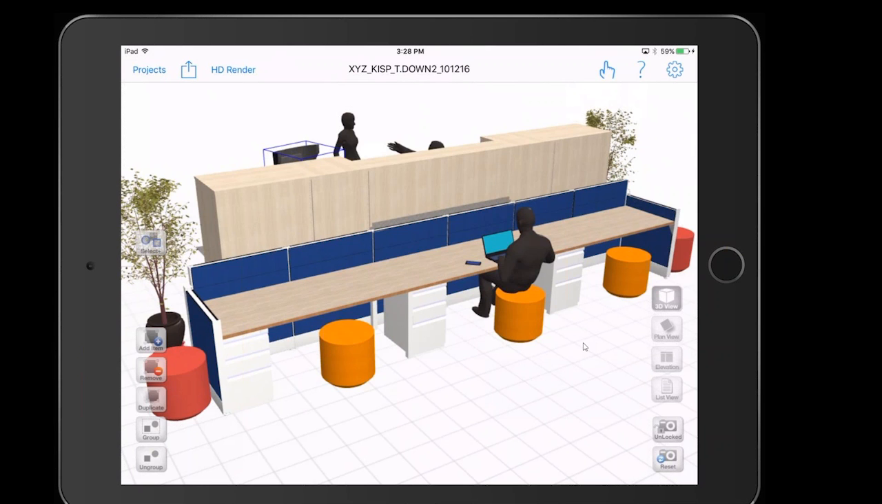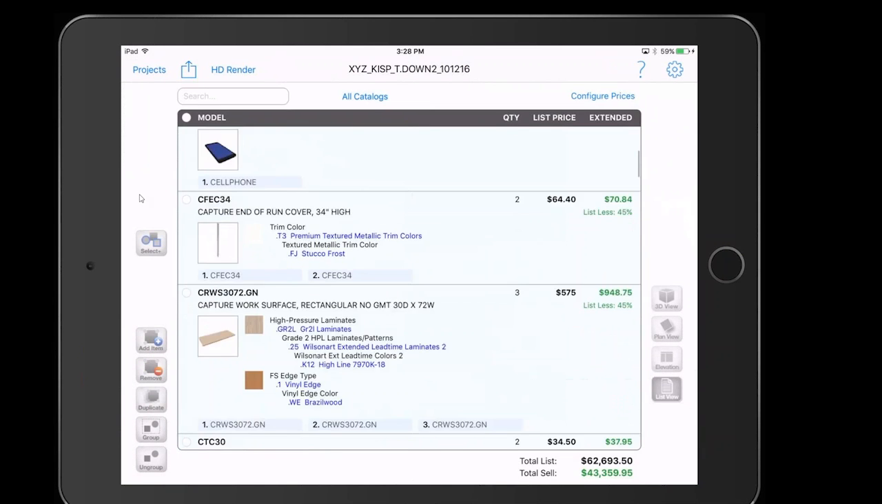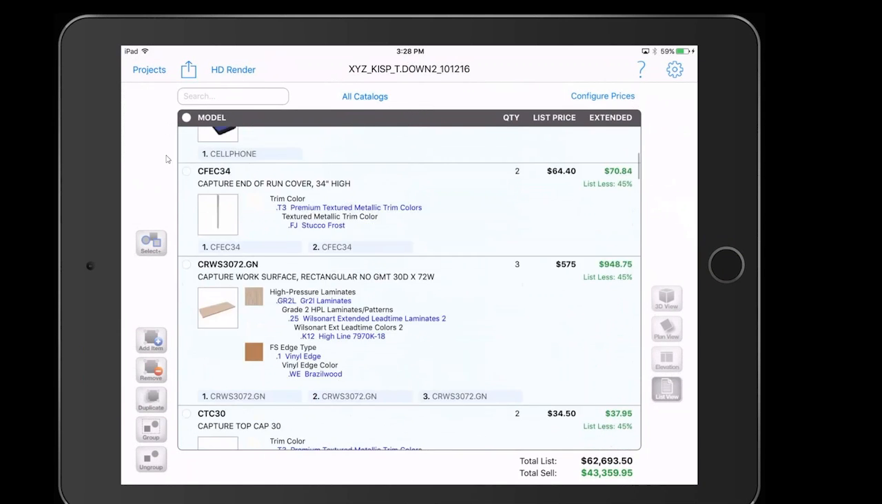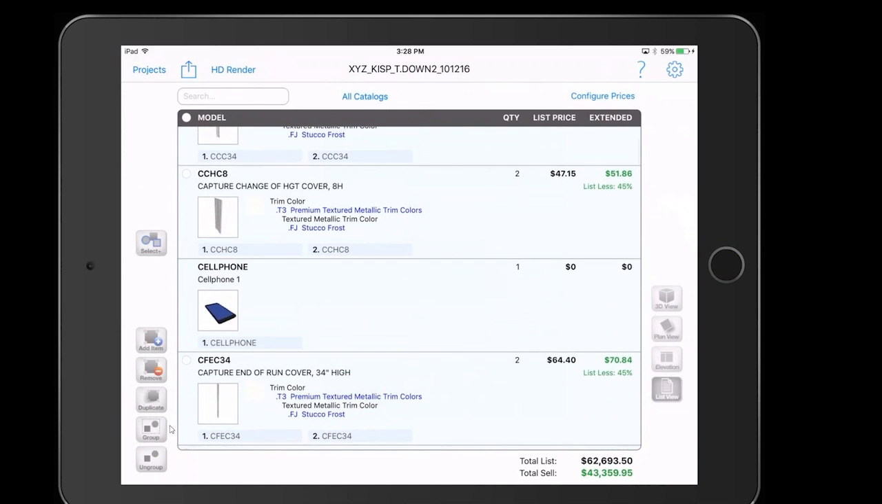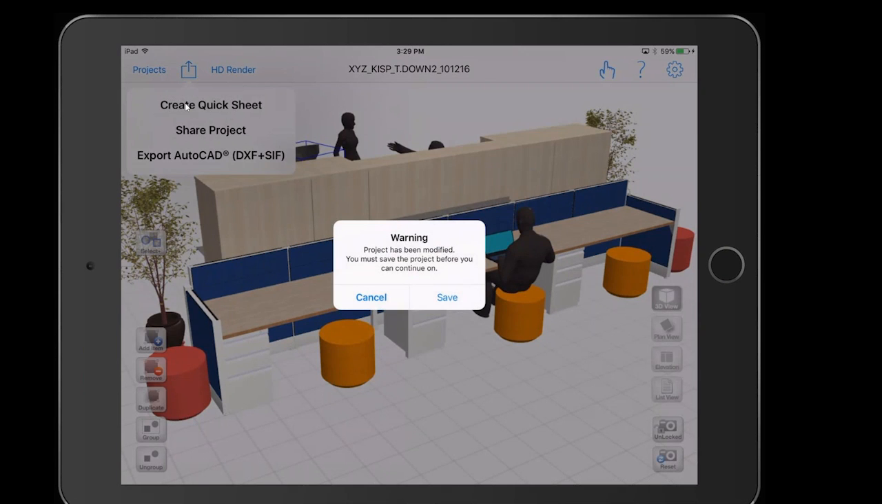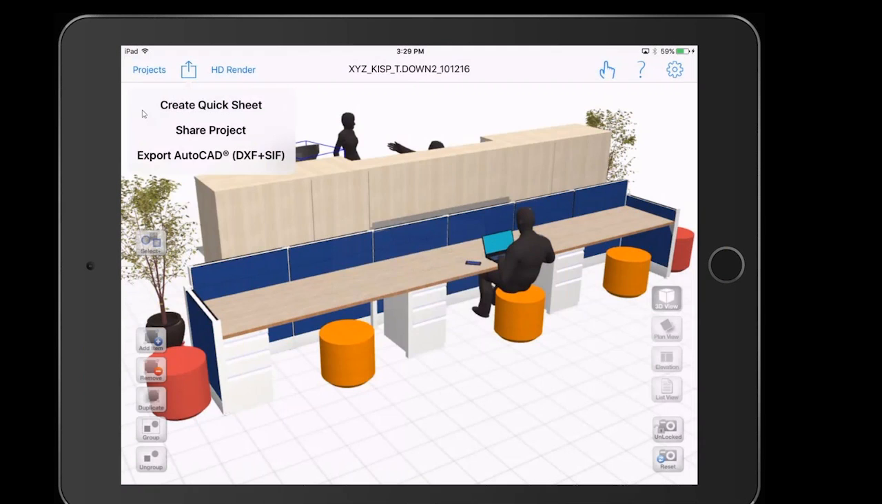Again, I can go to list view. This is pretty much what you're actually sending the client, a nice line item list view of the project, which is also going to include a lovely rendering. So we're going to go ahead and tap on the share icon. And this time we're going to tap on Create Quicksheet. It's going to prompt you to save the file. Go ahead and save that.